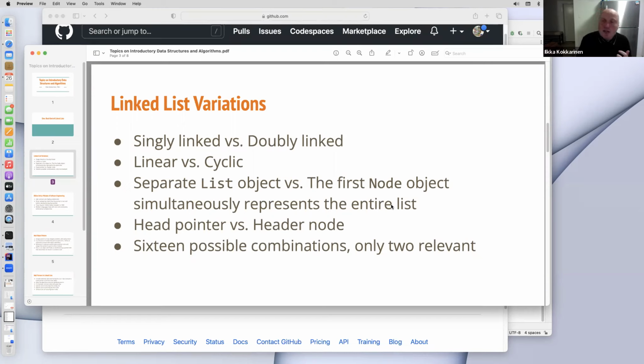But now in this video, I'm going to argue that if you do a doubly linked list, always make it cyclic and always make it with the header node. I'll explain the reasoning in a couple of slides, and then we look at some example code.